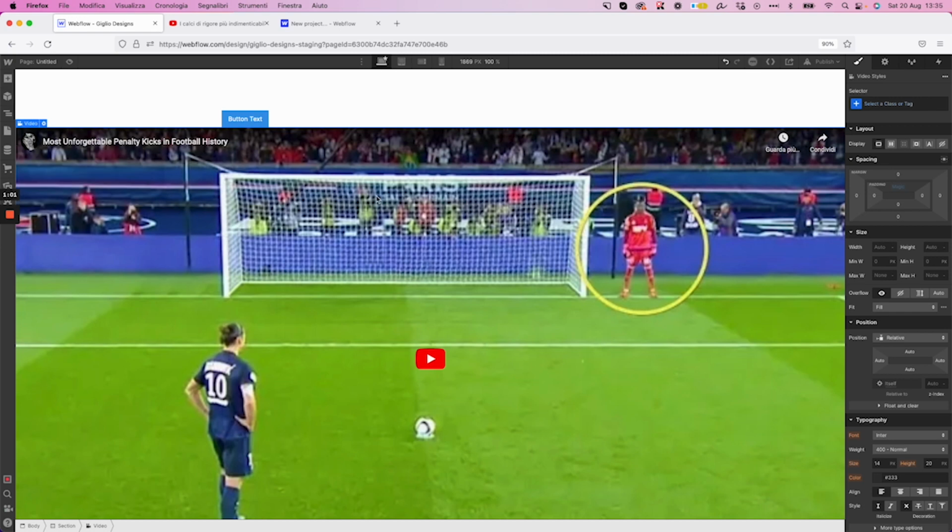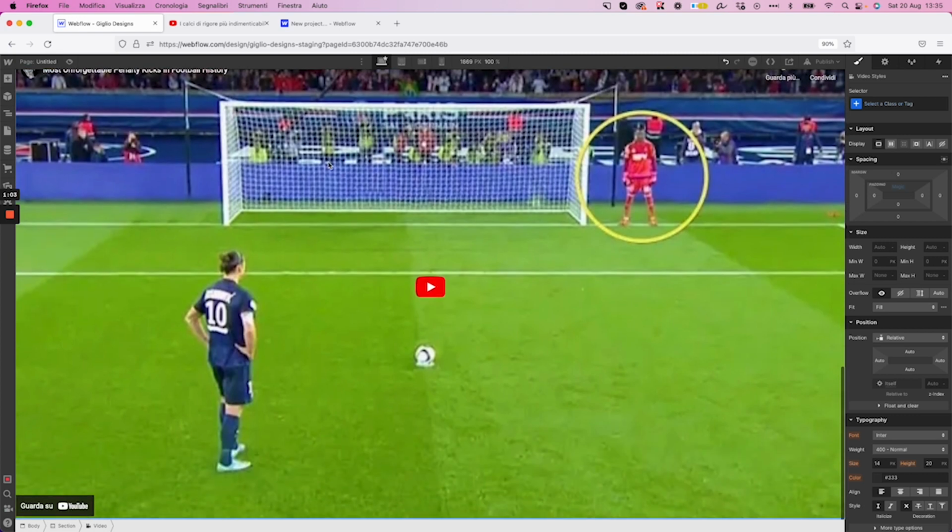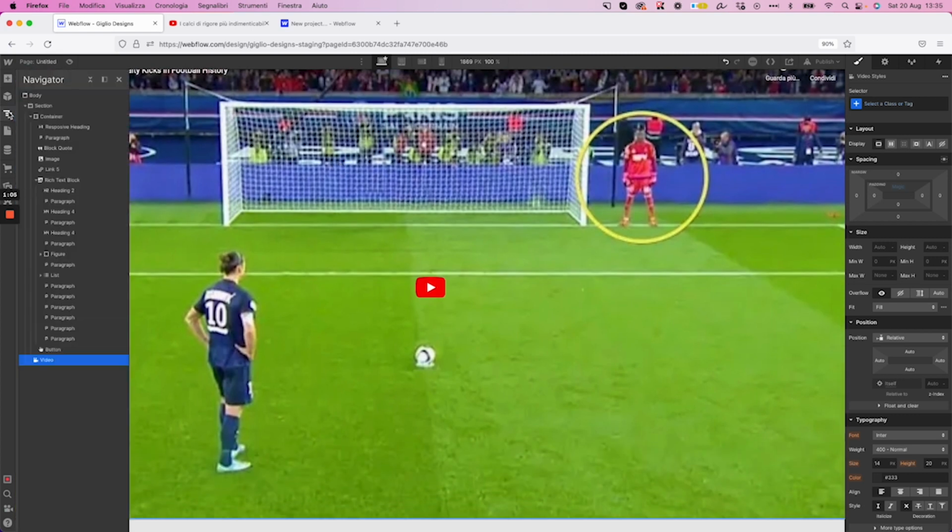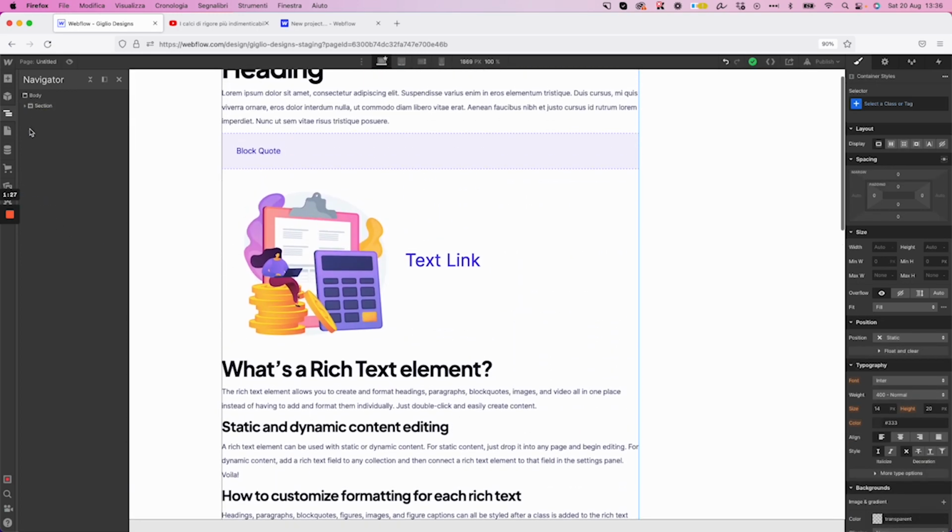Now, you can see now that this video is applied full width, and the reason being is that if you go to the navigator, you can see that the video is below the section and it's not inside of the container. And one quick tip is you can click on the collapse all, and you can basically collapse all of the elements within one web page in a very fast and easy way.